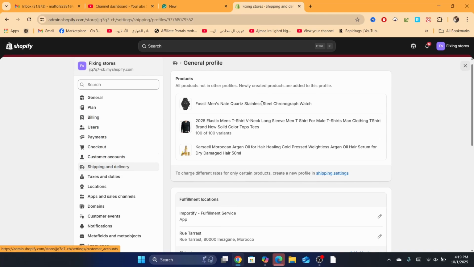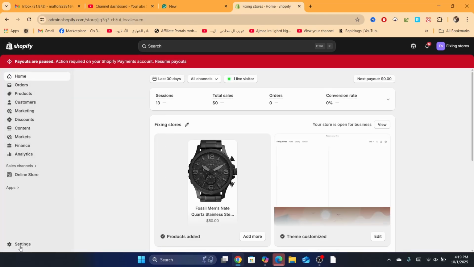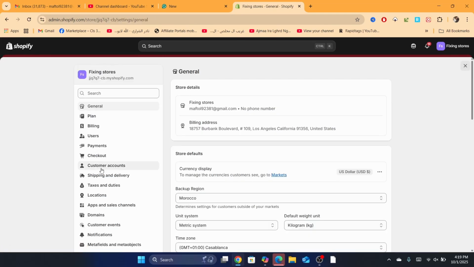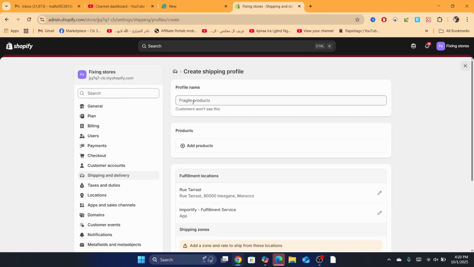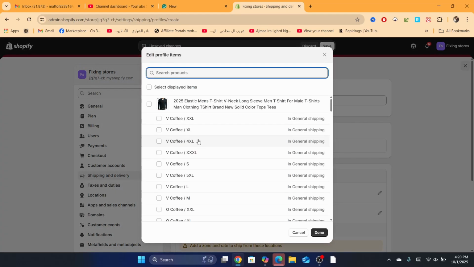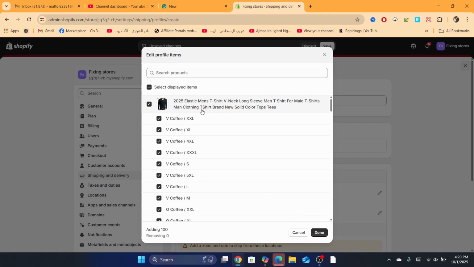If it doesn't work, again, you want to go and click on settings, and click on shipping and delivery, and then click on create custom profile. After that, you want to name your profile. Don't worry, customers will not see this, so just name it whatever. And then here you want to add the products that you have a problem with, like products that show as sold out. In case I have this product showing as sold out, but I'm sure I still have the inventory, then click on done.